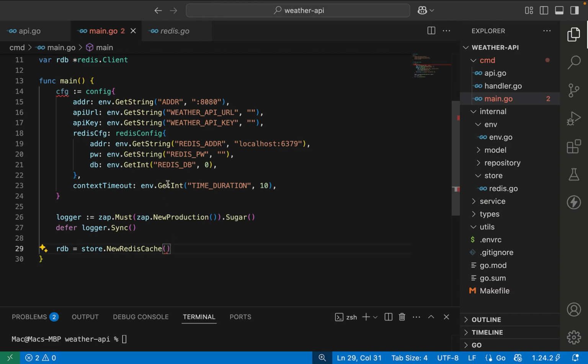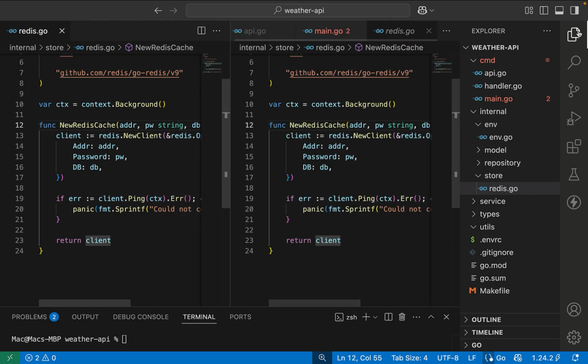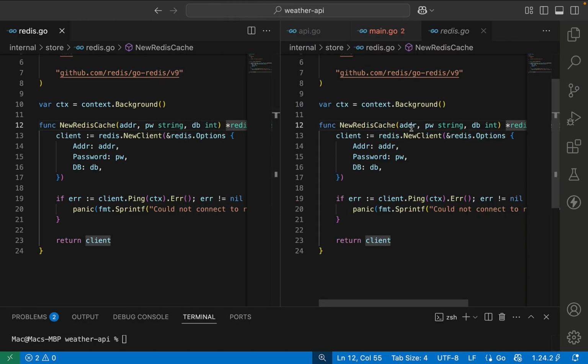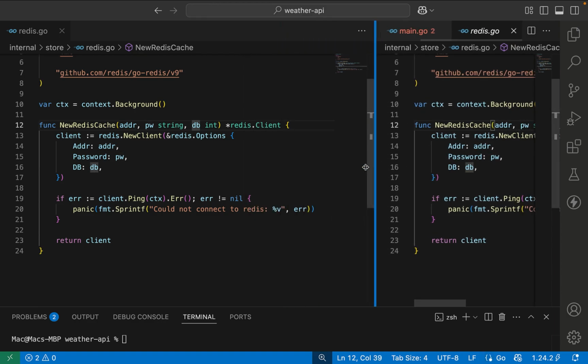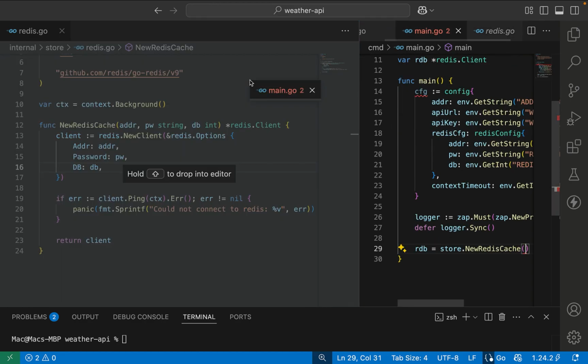Right. So what we are going to do here is we can see that we are passing in a lot of stuff. So I'm going to just put it on the left and then we're going to close it. So we are passing in the address of the Redis, the password, and the DB. So what we are going to now do is to, where is it here?